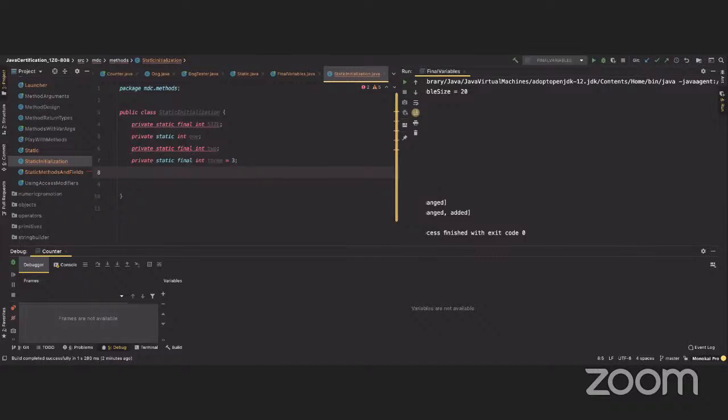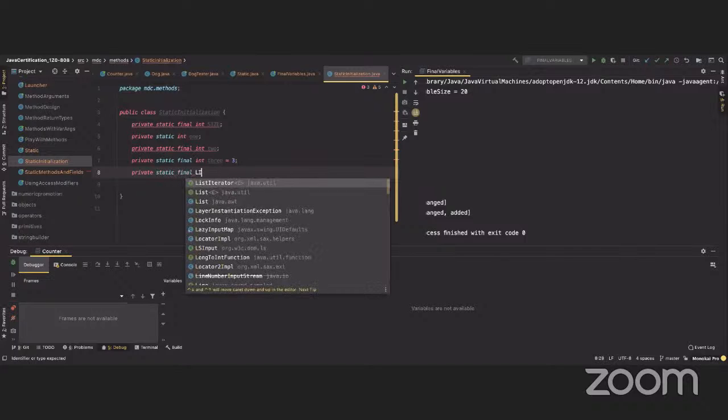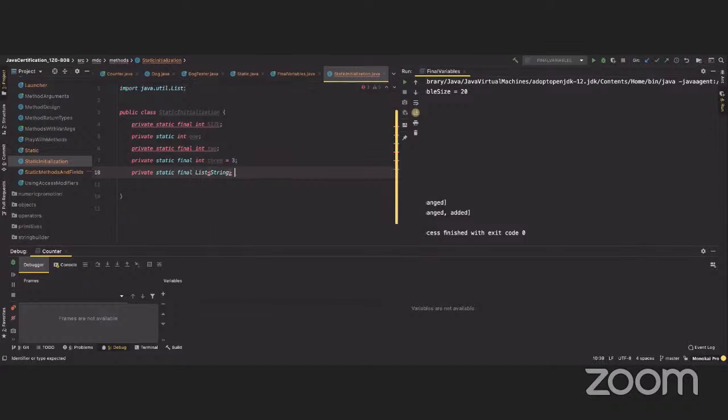And then I can create another variable, but this is going to be a list. I'm going to make a final list of strings, and I'm going to call it names, and then new array. Now I'm going to create a static block like I did before, and now I'm going to assign the values.